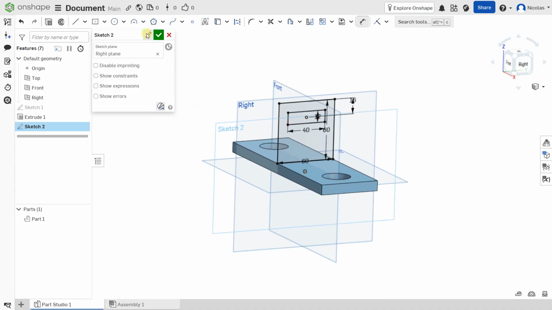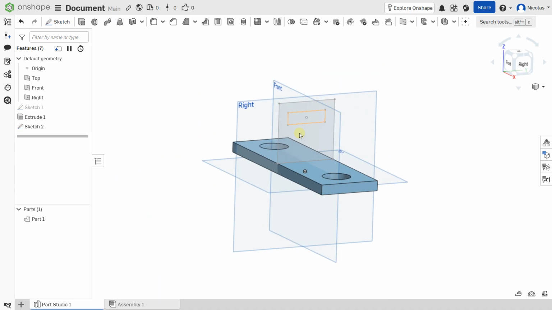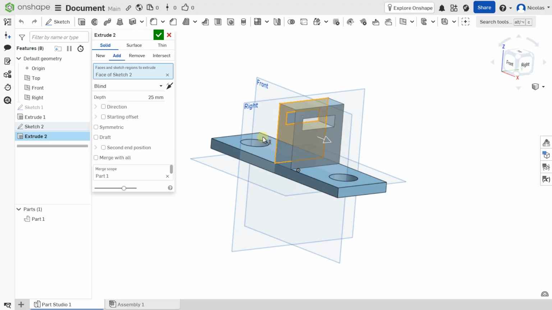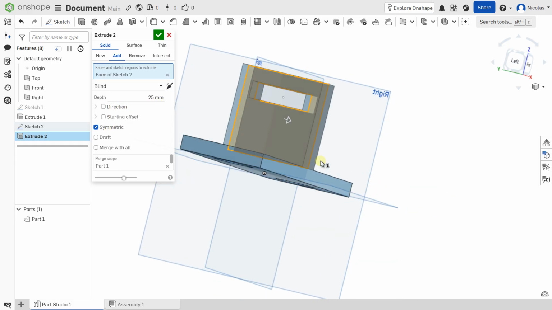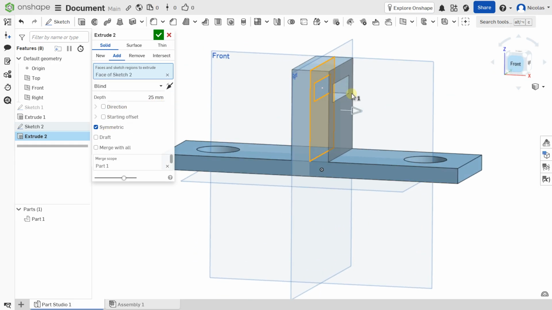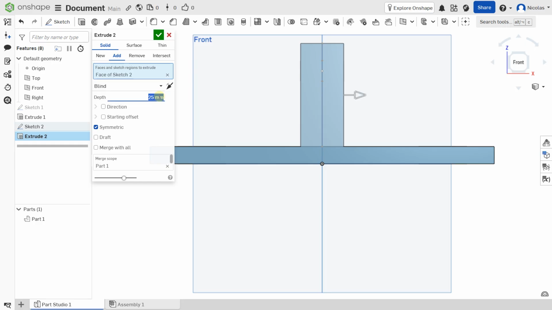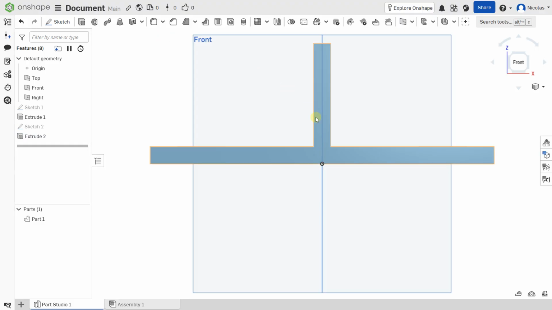I can just click on close here and I will click on the sketch, extrude, just like that. And I will define the dimensions symmetric here to be symmetric to the plane. And after I can change, for example, the value here. And I'm going to define maybe 10 millimeters, just like that.